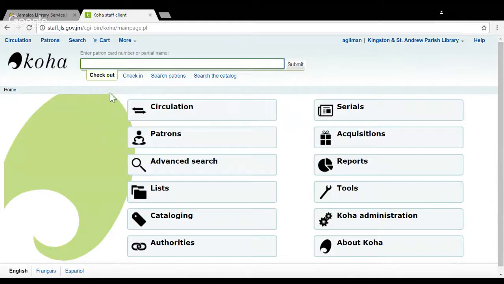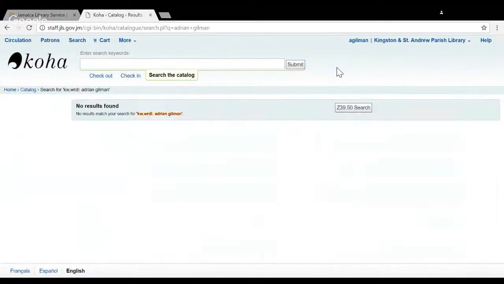It's important to take note of which search item is selected before you perform a search. For example, if I wanted to search for myself, I would select Search Patrons and type in my name. If I were to do that using the Search Catalog tab, there aren't any books about me, so I wouldn't get any results.